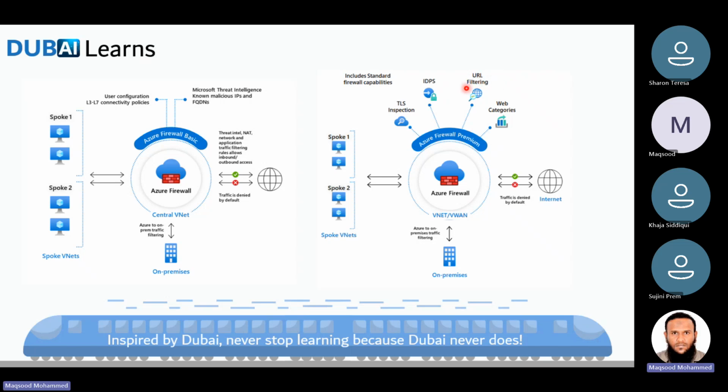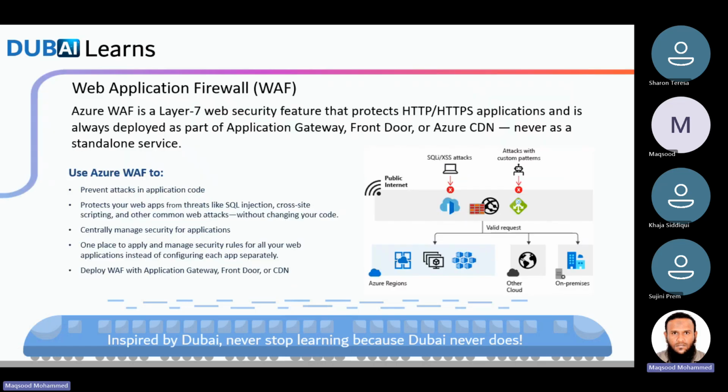It can also do the URL filtering. That means you can allow the access to specific websites or the categories of websites to the users who are there on the virtual network. Web categories, yes, it categorizes the URLs based on web categories. So these are the functionalities which Azure Firewall can provide you for the Azure network.